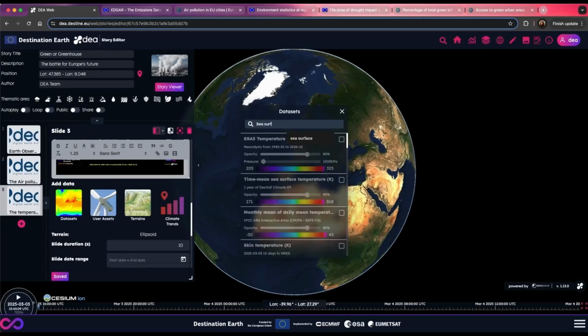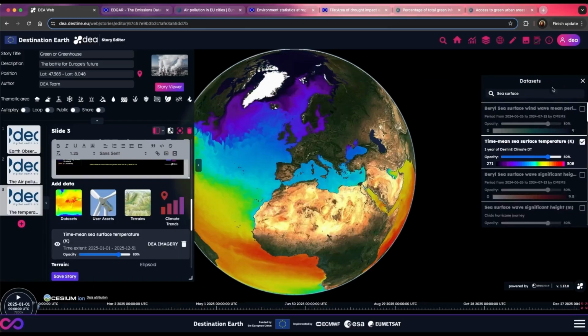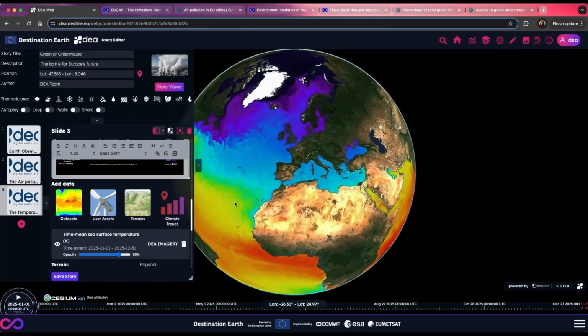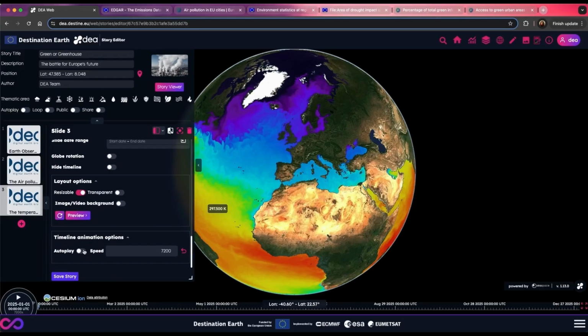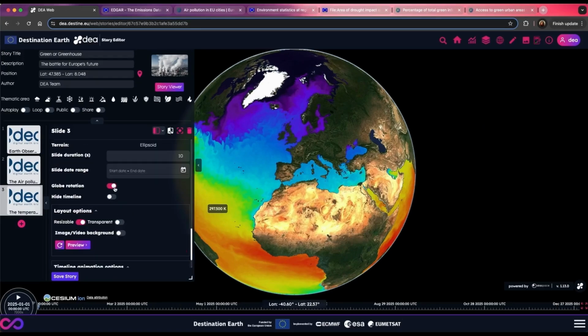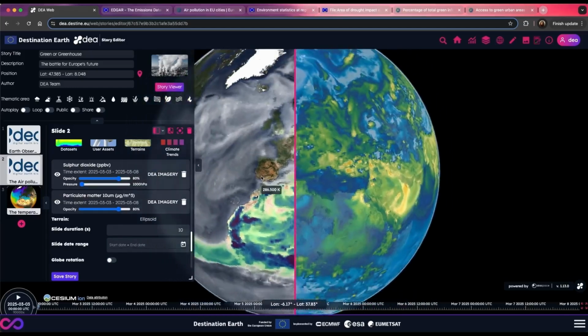Instead, on the map we want to add the sea surface temperature from the Destination Earth data. In fact, the rising of the Mediterranean Sea temperature is the first responsible for extreme events in all Europe. You can activate both the automatic playback and the globe's rotation to provide an overview of temperatures worldwide.